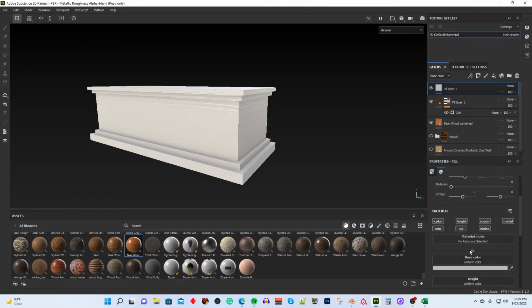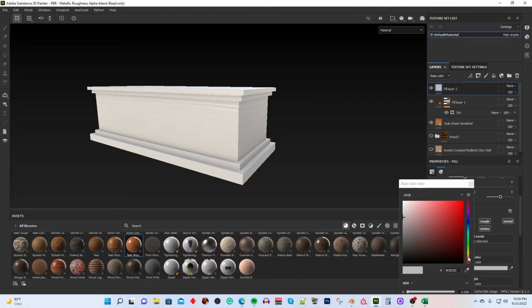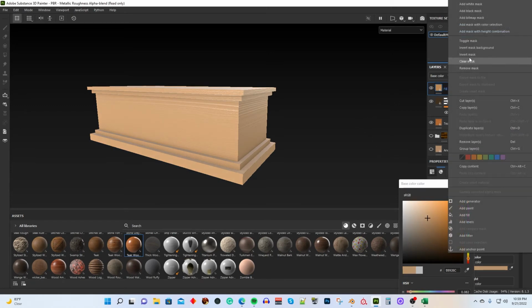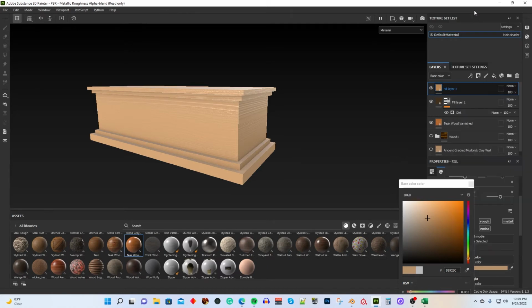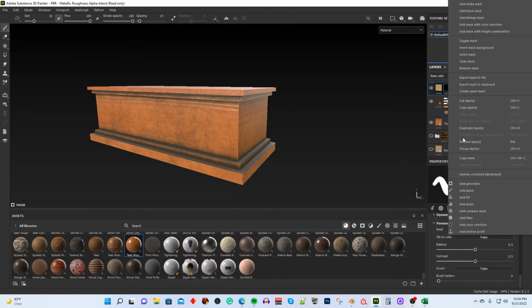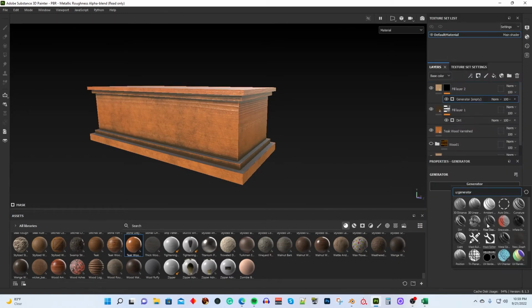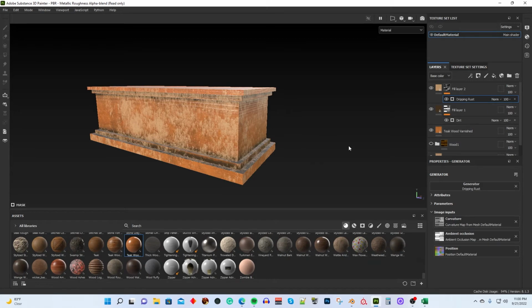Let's pick a color that's kind of in that same color family, but we'll do a lighter color and see how it turns out. We'll add a black mask, and then we'll add a generator, and the generator we'll pick will be this dripping rust. And there it is. We've just splattered light colored rust all over the whole thing.